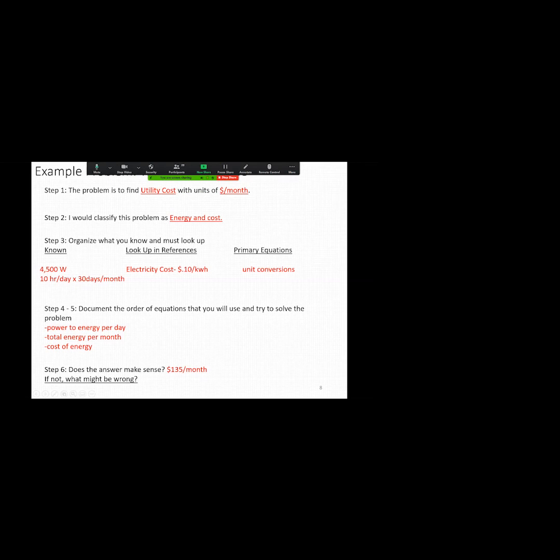So here's what this problem looks like when we work through it, okay? The problem is to find utility costs. So in what terms does that make sense? When you get your electricity bill at the end of the month, you get dollars per month, right? So this problem will be classified as energy and cost. So we're going to organize what you know and must look up. The known, we have a 4,500 watt water heater, and it runs for 10 hours a day. We need to come up with a cost that's per month.